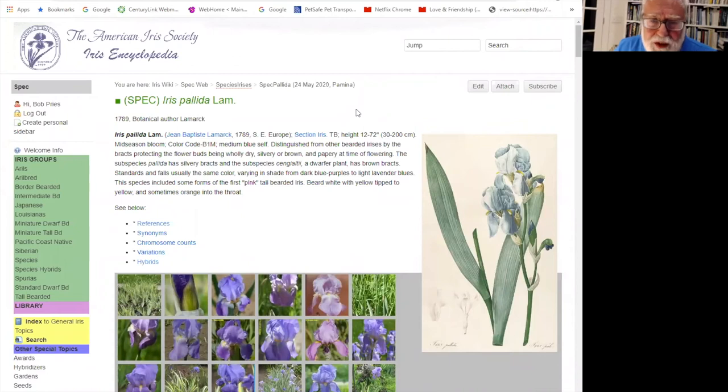If you're doing the jump search, you need caps because they're wiki words. Caps are not necessary otherwise.